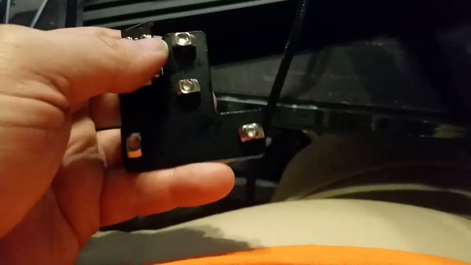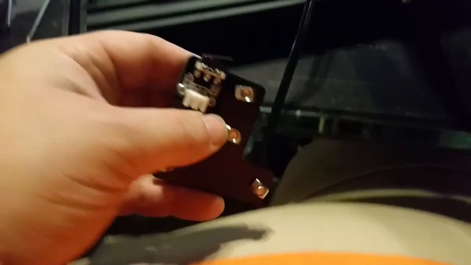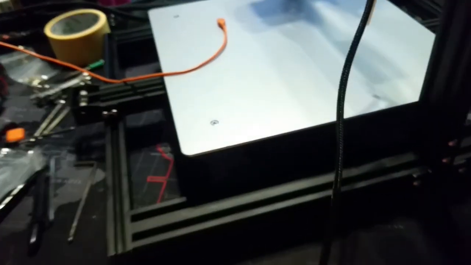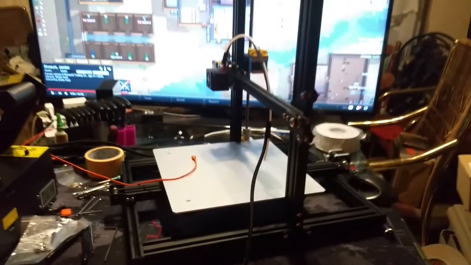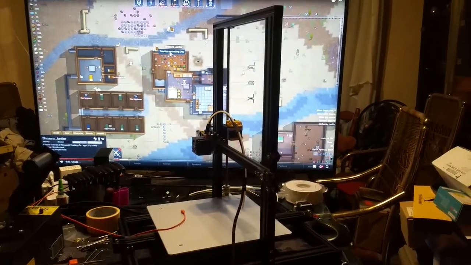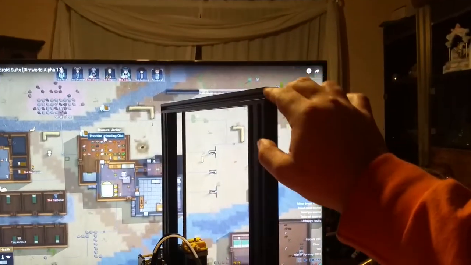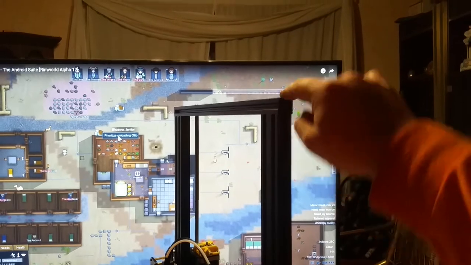We use rails like this to guide rockets off the launch pad too. It's pretty neat. Alright, so now I'm going to install this one on the other side, and we shall continue with the build. This thing really is huge. Look how big this thing is. And to think, I intend to extend this another 300 millimeters. This is going to be fun.